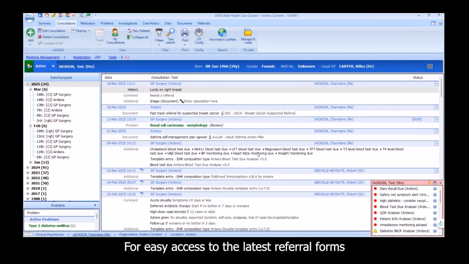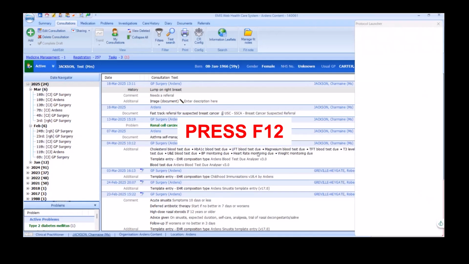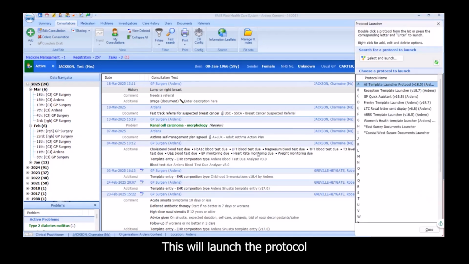To easily access the latest referral forms for your area, use the Ardens document launchers. To access the launchers, press F12 on your keyboard. This will launch the protocol picker screen. Please note that each individual user will need to add the document launcher for their area to their F12 key. A launcher will be available for every borough across Surrey and Sussex. To add the document launcher, right-click on an available letter or number and select the option for Add.